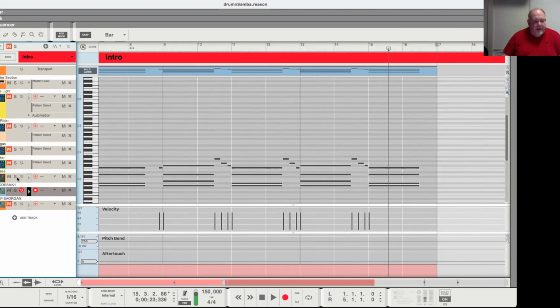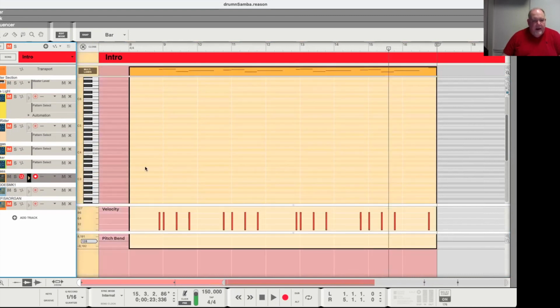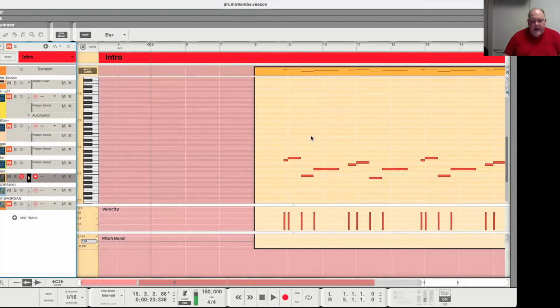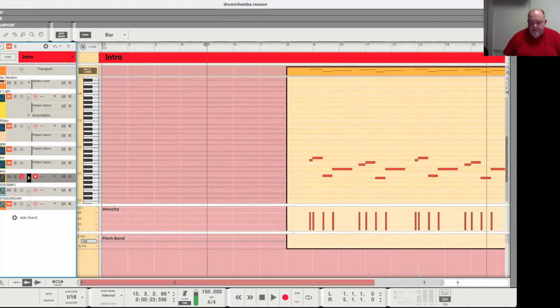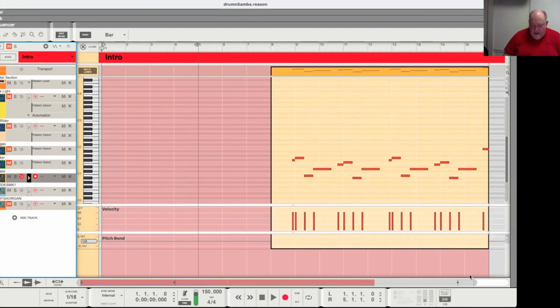Let's hear that with the bass part. The bass part comes in on the second half. So let's zoom out a little so we can hear all of that. And here we go. Here comes the bass.